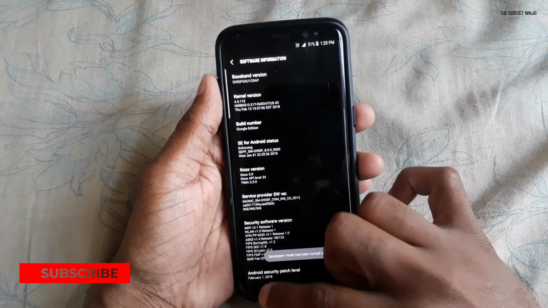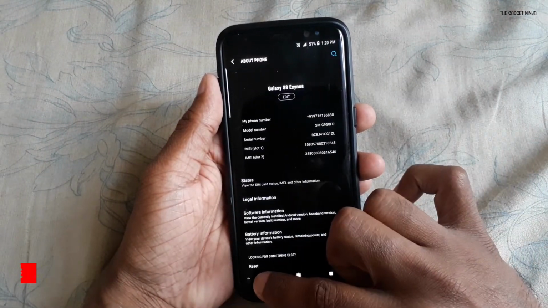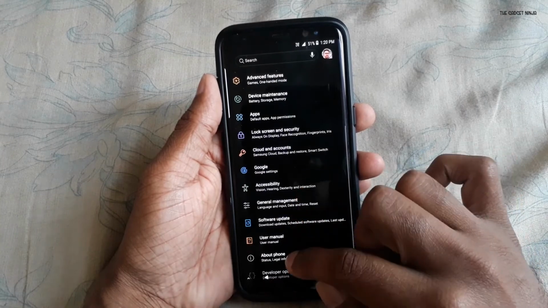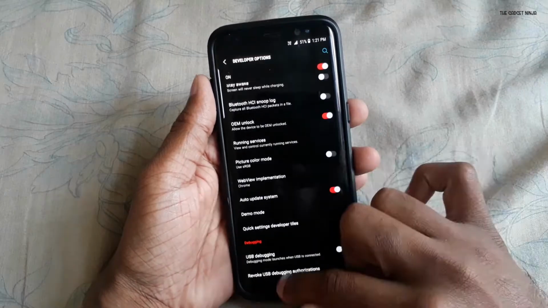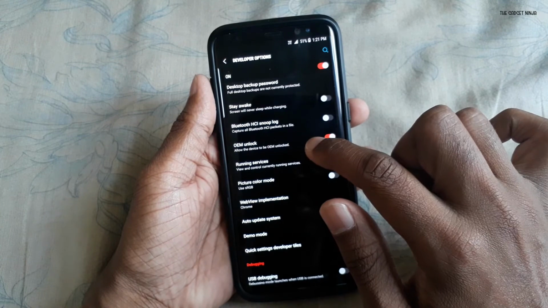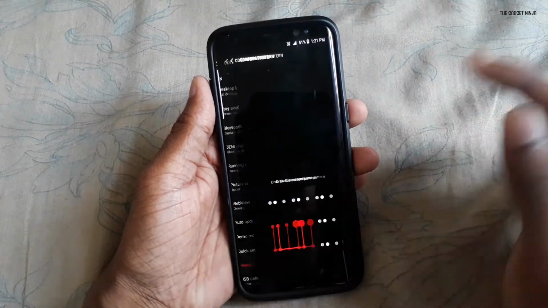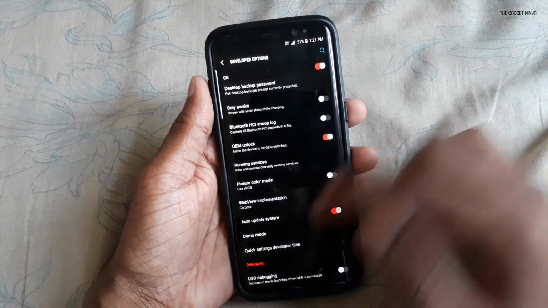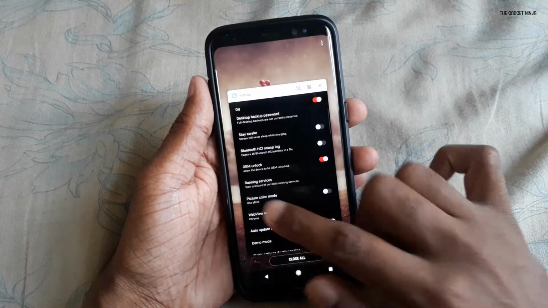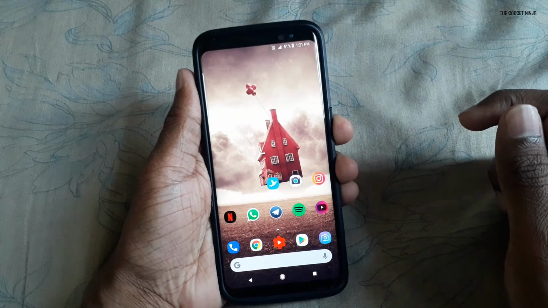Go back again. Now there's the option of developer options. Click on it, search for OEM unlock or unlocking. This should be turned on. It should be turned off by default. Click on it, it will get turned on. And it will ask for a pattern, just give your pattern. You guys know my pattern, don't tell anybody now. That's it, turn off your phone.